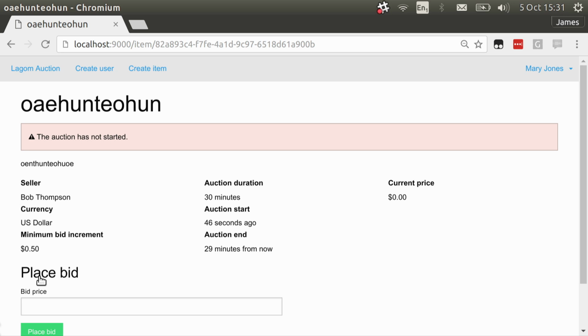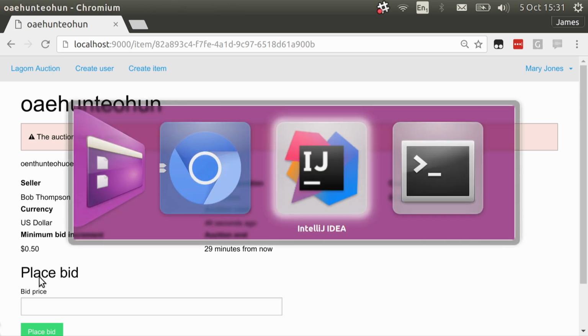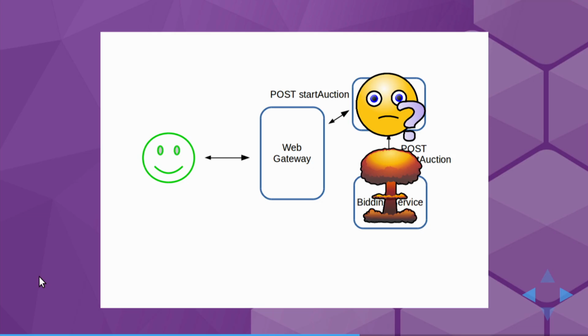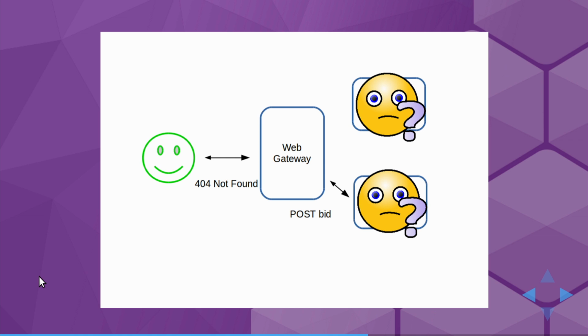Now, how can that be possible? Because you can see there it says the auction started 46 seconds ago. The problem is that the bidding service doesn't know about this auction because the call that told it about the auction failed. So when we post that bid, the bidding service is confused because it goes, well, I don't know about that auction, and the user's not happy.